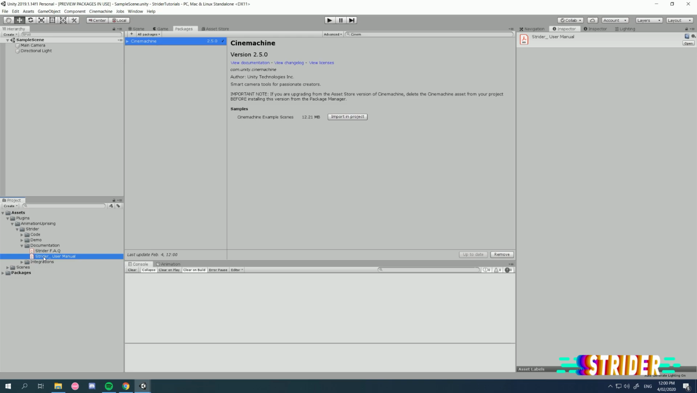I highly recommend reading the user manual or the FAQ even before purchasing the asset, just so you know what you're in for. And finally, integrations. And currently, as of release, we only have one for motion matching for Unity, which is my other asset.